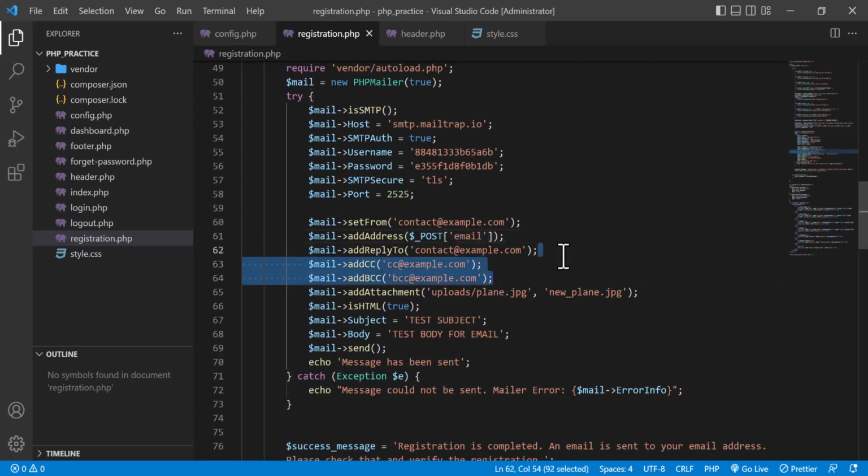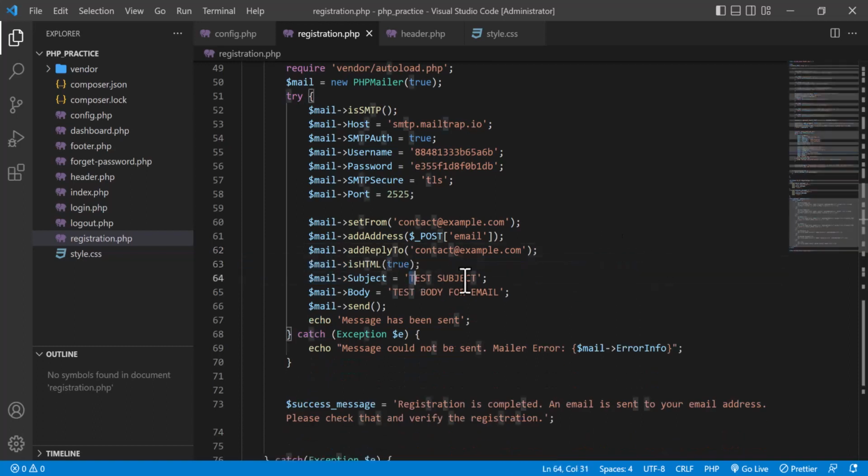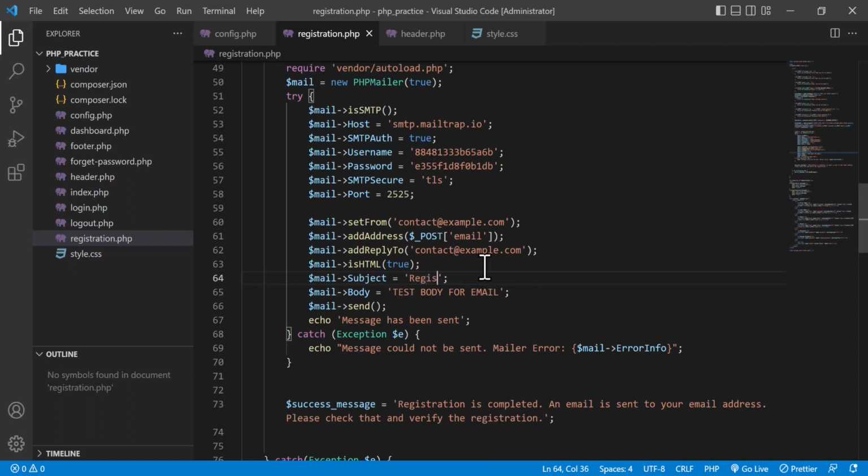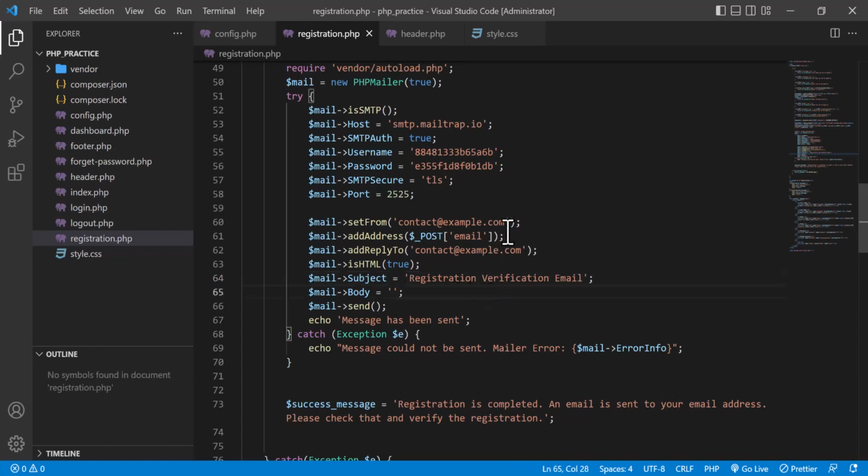I am not going to send the add bcc. I am going to remove the attachment. So here the subject is registration verification email. Okay, so this is the subject, and in the body I will do something like that. Please click on the, and here I can do one thing.